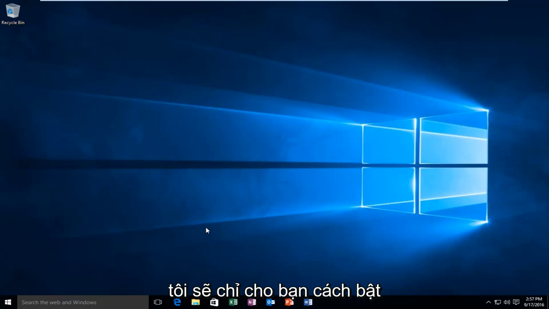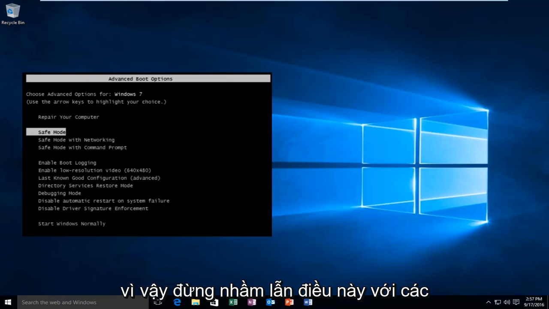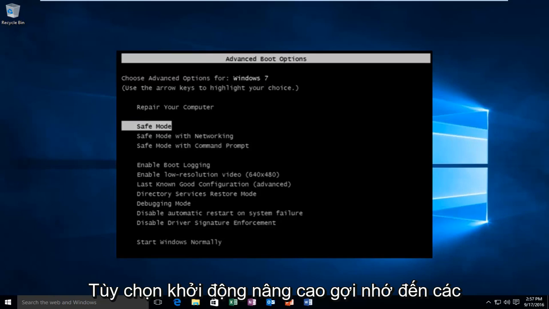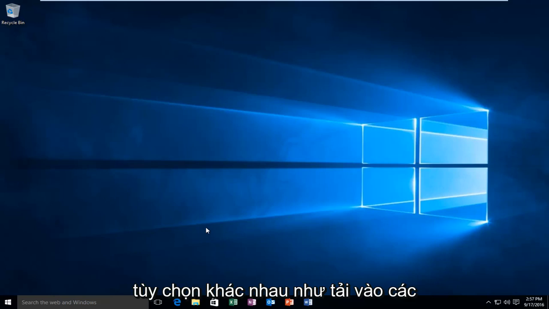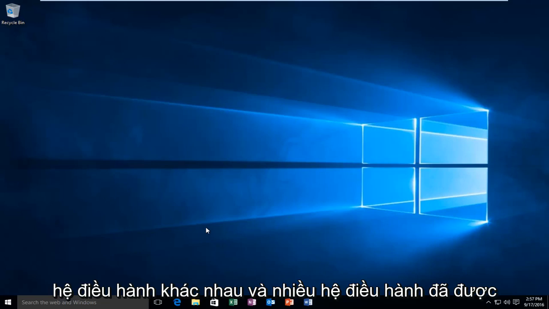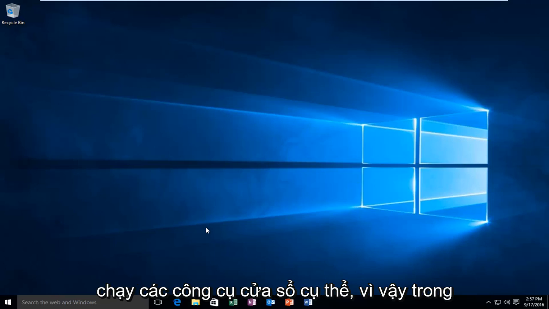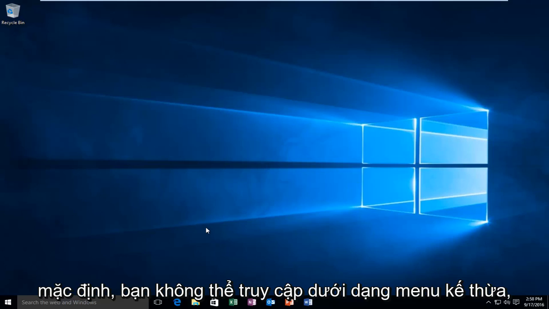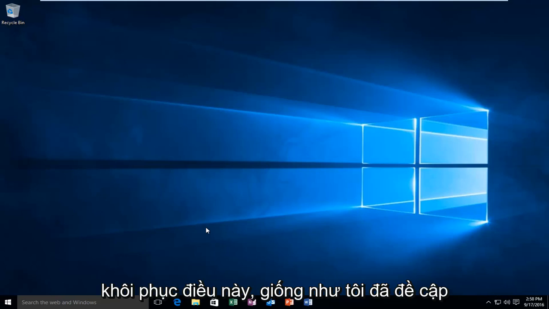Today I'm going to be showing how to enable the advanced boot options in Windows 10. So do not confuse this with the advanced startup options that are present currently in Windows 10 by default. The advanced boot options are reminiscent of earlier versions of Windows with the black screen that would give you different options, such as loading into different operating systems if multiple ones were installed, launching into safe mode, or running specific Windows tools. So in Windows 10, this option is set off by default, so you can't access this legacy menu. However, I will be showing how to resurrect this.